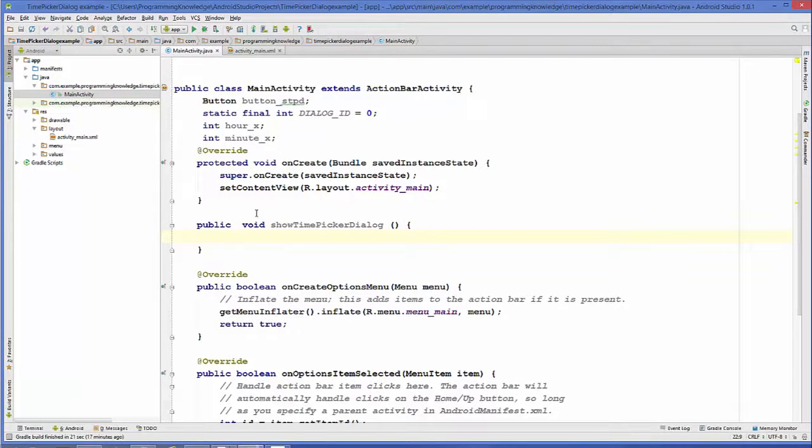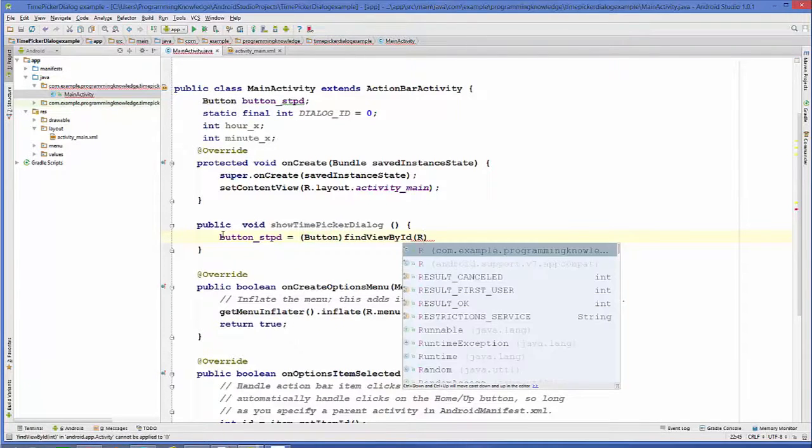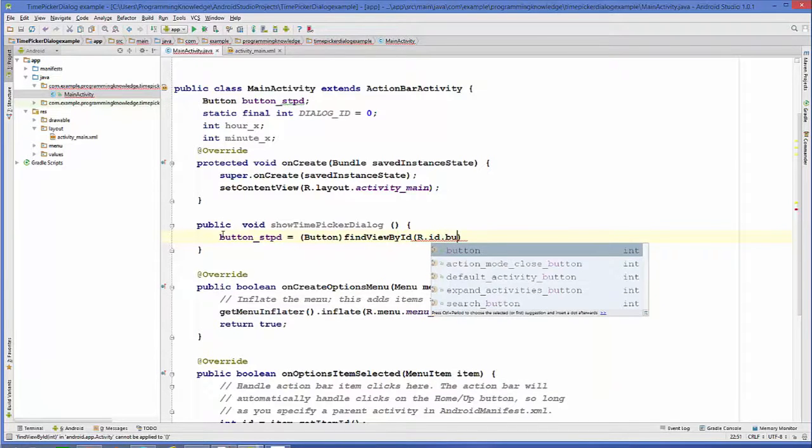And in here we are going to cast our button. So button is equal to findViewById R.id.button.